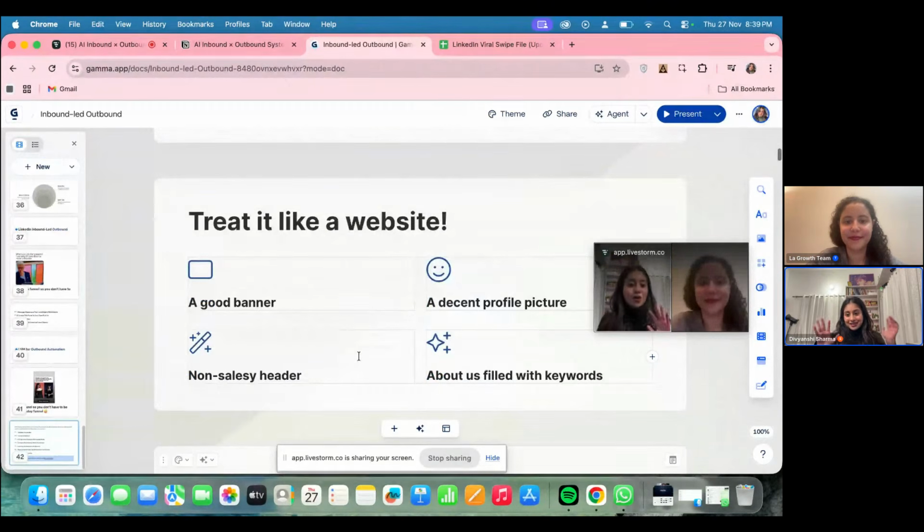A non-salesy header. You guys must have noticed on LinkedIn there are lots of people who write a very big header, that they're Forbes 30 under 30, they have made this many millions, they have this many views and all. Those kinds of headers, to be honest, like Elon Musk mentioned, are quite cringe, and they won't get you leads. You need to have a non-salesy header, a simple header like founder at, and the type of content you are going to post.